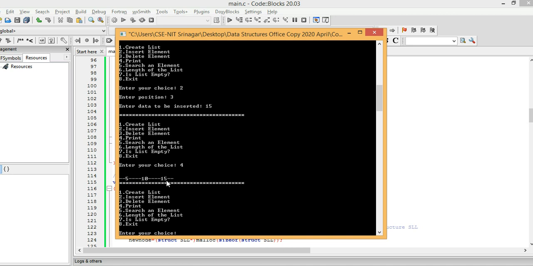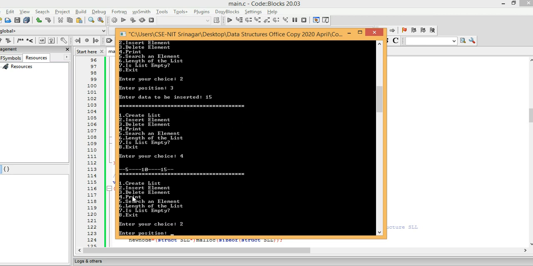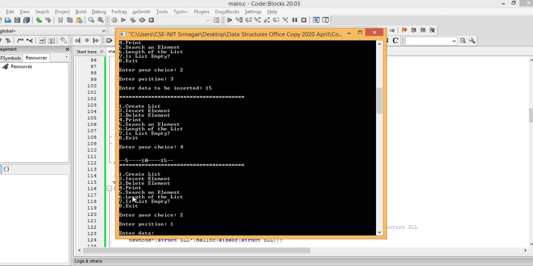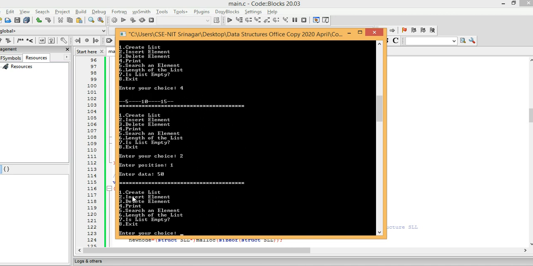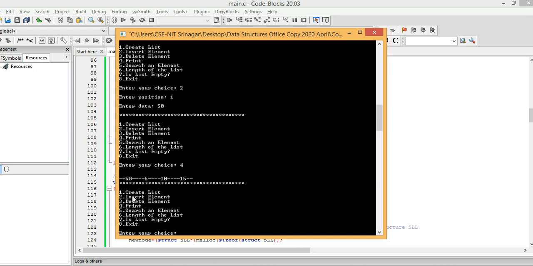Now let's say if you want to insert something at the beginning, that means you have to give position 1. So let's say I want to insert an element, which is choice 2. I want to insert it at position 1. Enter the data. I want to insert 50. So it's done. To see whether it's done, I'm printing it after this. So 50 has been entered at the beginning.